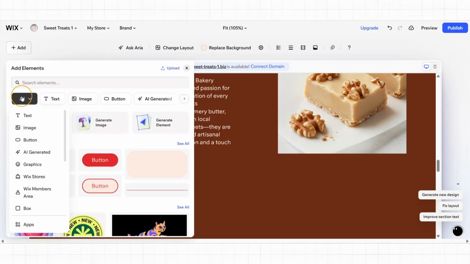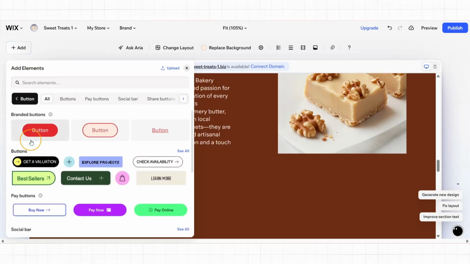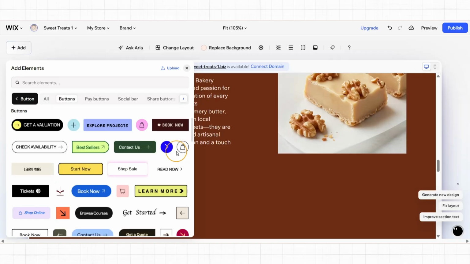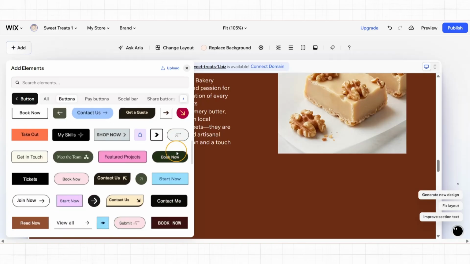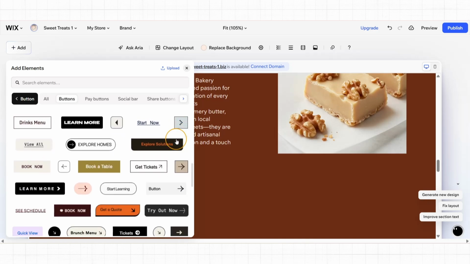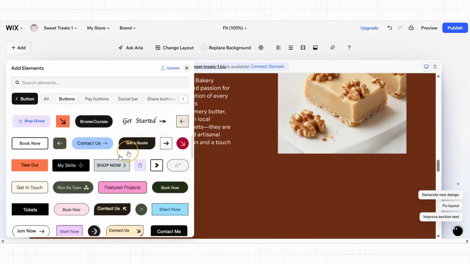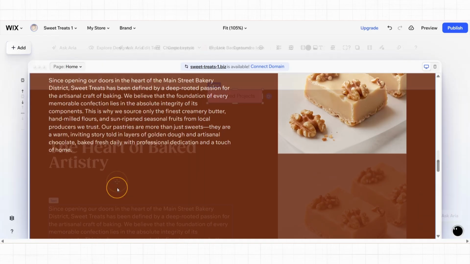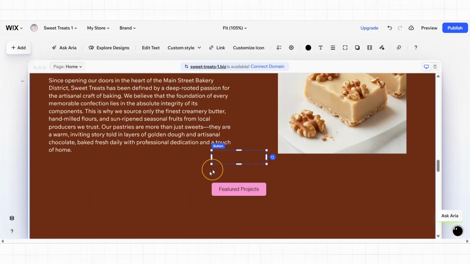Click on All and look for Button. To see more button designs, click on See All right over here. And from here, select a button you'd like to use. And if you've found something that you want to use, just click on it in order to add it to your page. Then position it properly.